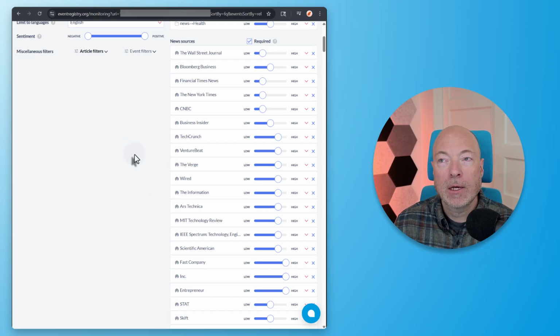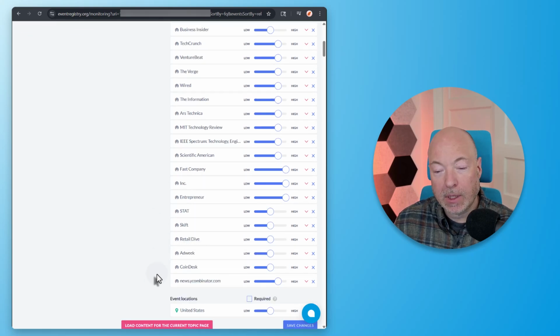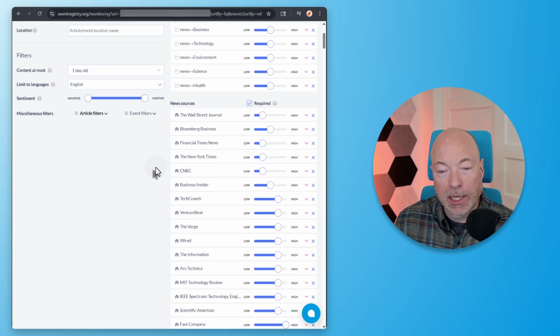So I have both prominent news sources like the Wall Street Journal or the New York Times and Financial Times news and things like that. But I also have things like TechCrunch, VentureBeat, Fast Company. I have the MIT Technology Review, Adweek. I have Hacker News in here, right? news.ycombinator.com. So it's a pretty wide spectrum. And I played a little bit with different weights. So for example, I'm weighing things like Fast Company and Entrepreneur pretty highly. And I'm weighing things like the New York Times or CNBC, sort of more general news sources, less highly. But again, there's probably a lot of different ways you can set this up.